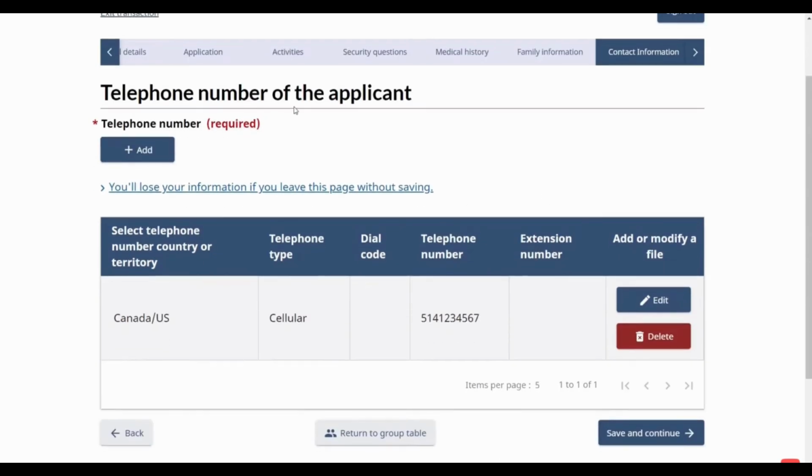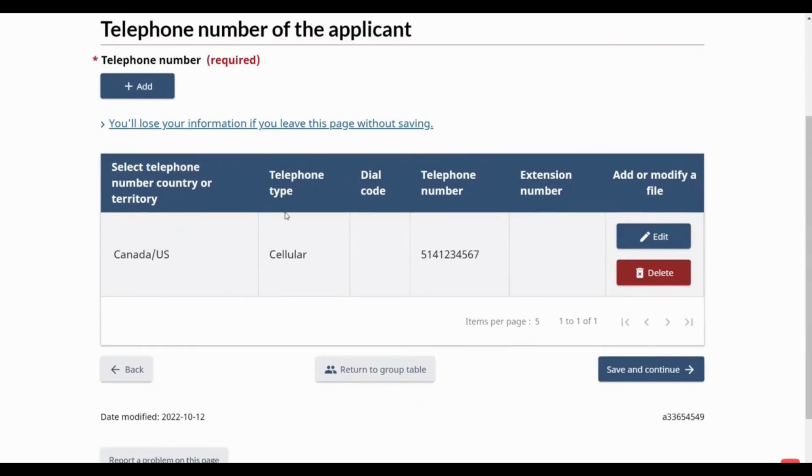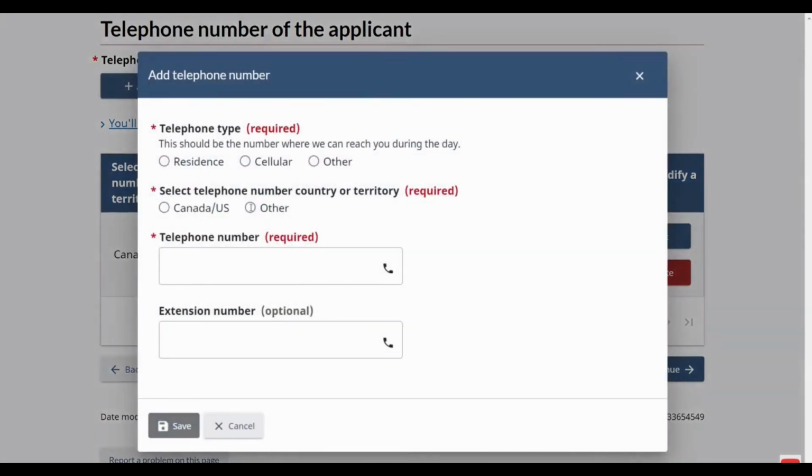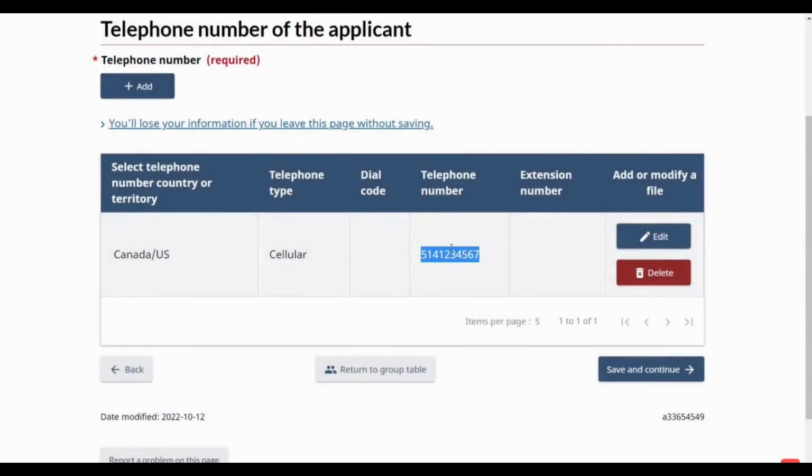Telephone number of the applicant: you can provide the telephone number here again, add cellular, Canada, and add the number you want to give. Here I would recommend that you provide your own number.